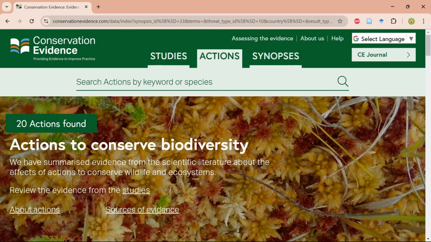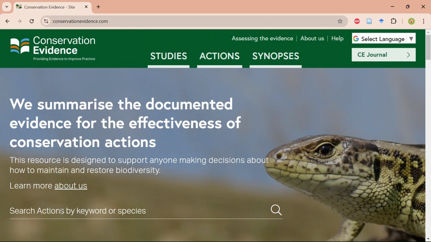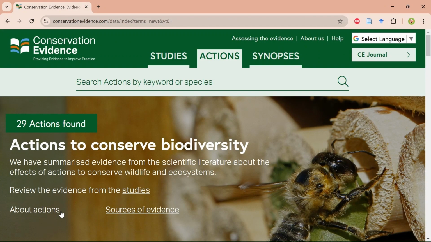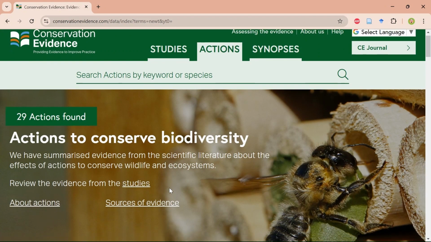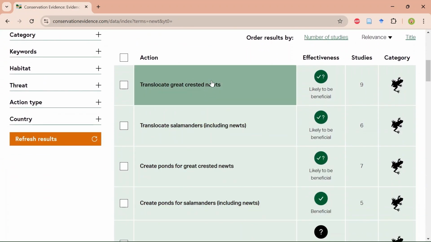So if we want to search for something more specific, we can use the search bar. So let's go back to the home page. Let's say we're interested in a specific species like newts. So I'll type in newt. This gives us a list of actions that have been tested on newts. The action list shows the title of the action, the effectiveness score for that action, the number of studies that support that action, and the category, which in this case is amphibians.